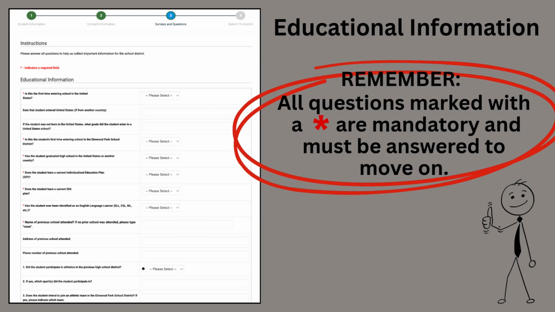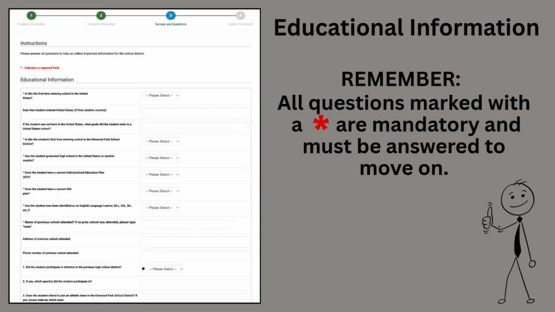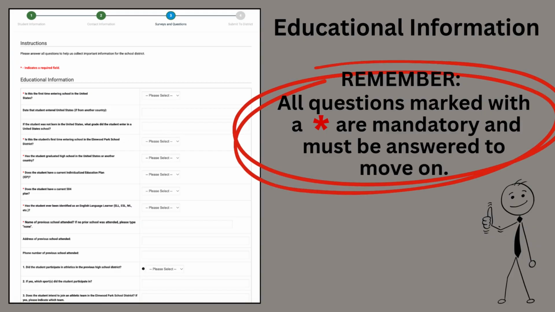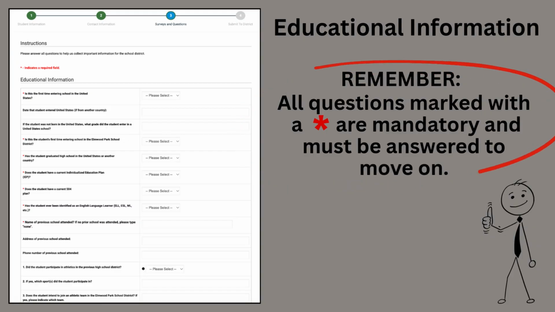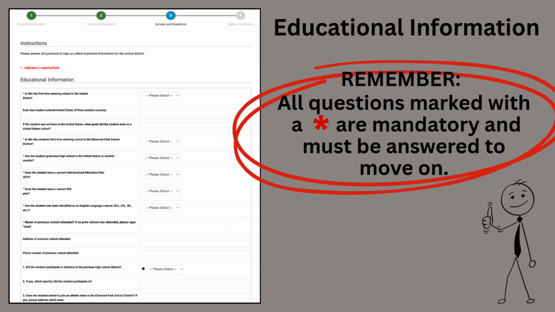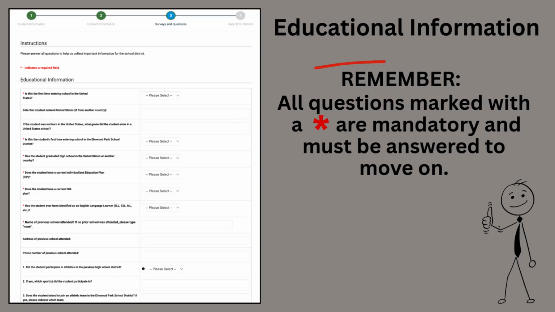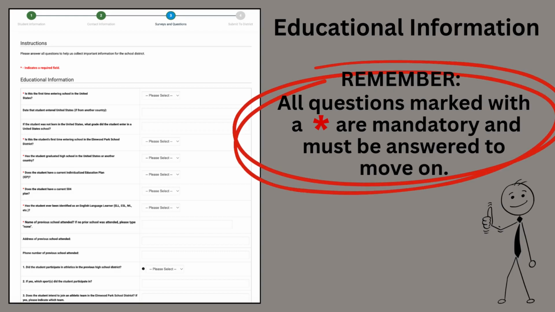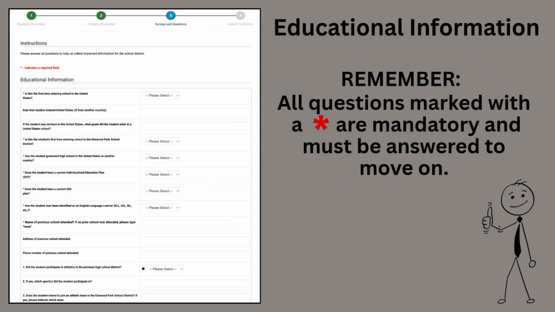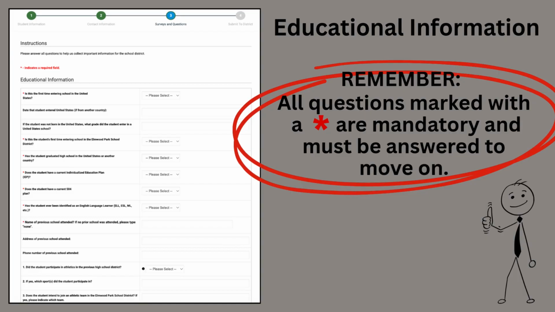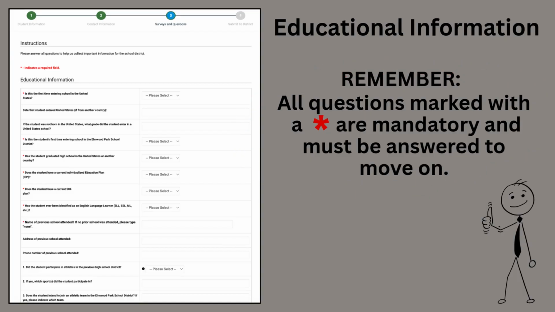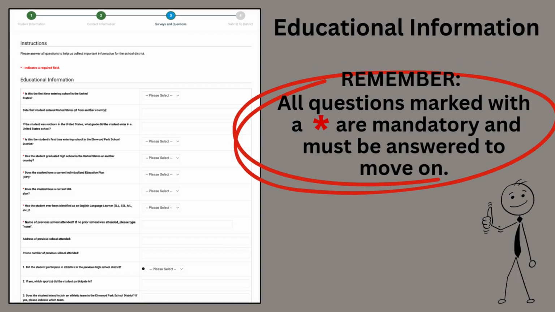Has the student ever been identified as an English language learner? Perhaps the student was in an ELL, an ESL, or an ML program. What is the name of the previous school attended? If the student has not attended a prior school, please type the word none. If the student has, please enter the school name and address below.